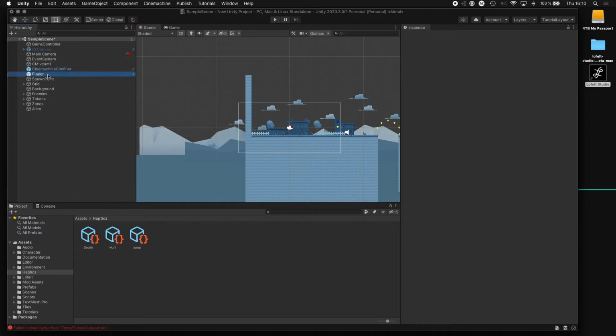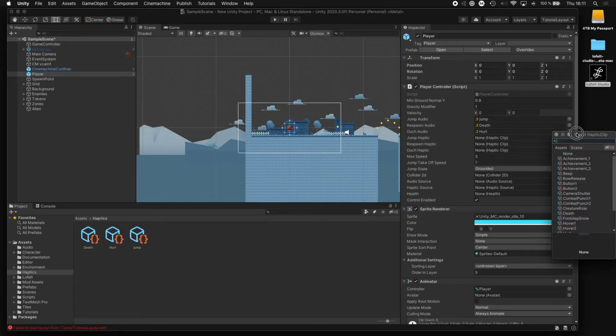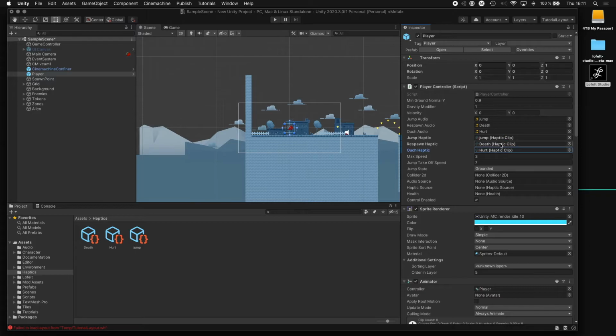And now when we take a look at the player, we now have 3 spots where we can assign our haptic clips. So, jump. This needs to be the jump haptic. This guy here, respawn, was death. So we find the death one. And ouch haptic was called hurt. So we find that one right there. Okay, so now we've got our 3 haptics assigned, and they match the 3 audio files that we took them from.